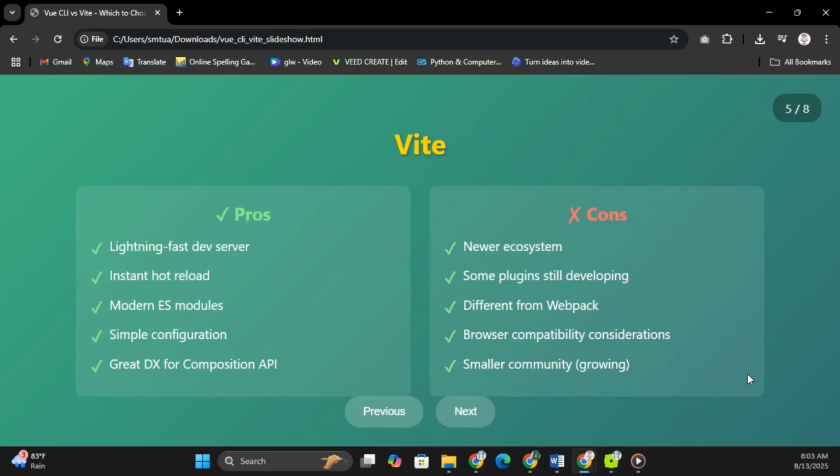The downsides include a newer, still developing ecosystem. Some plugins are still catching up to Webpack's maturity. It's different from Webpack, so teams familiar with Webpack might need time to adjust. There are also browser compatibility considerations, though these are becoming less relevant as browsers modernize.